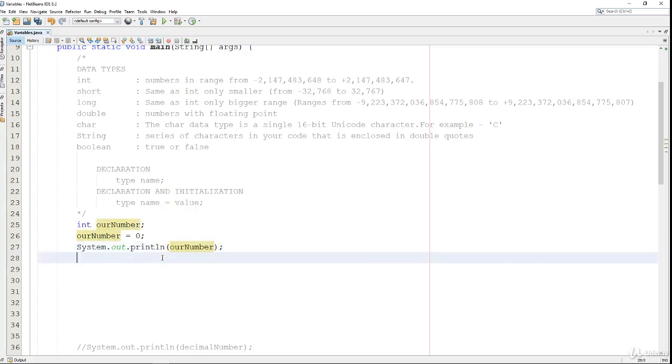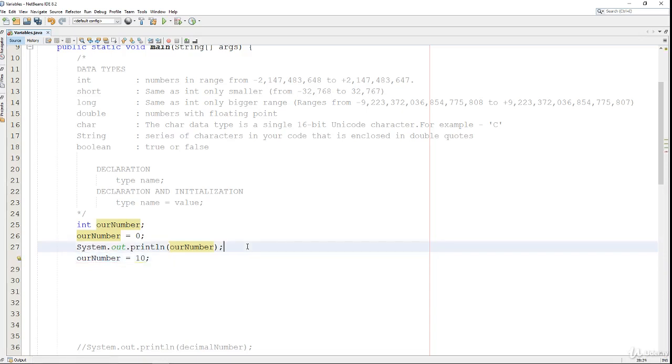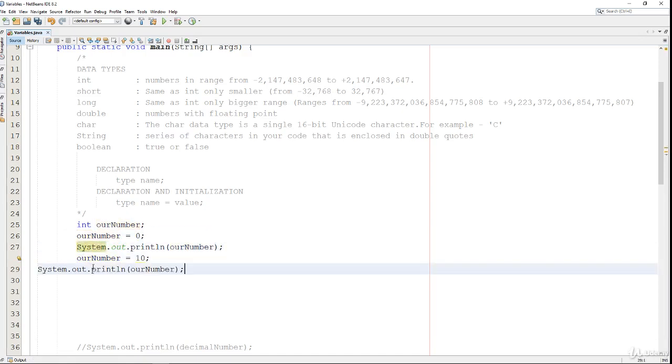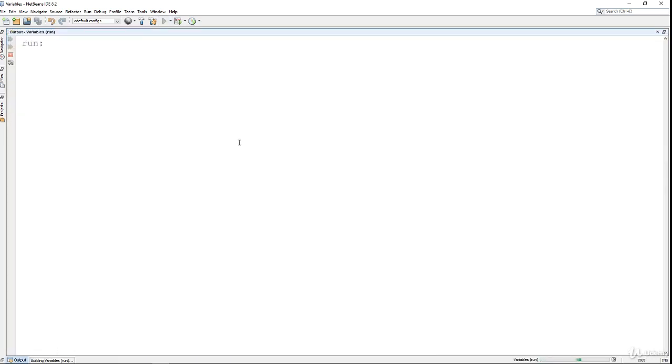Now let's try to change the value of our number. Since it is an integer, we can store only numbers. So let's say our number equals 10. And let's print the variable again. I will just copy paste the line above and run the program. As you can see, we rewrote 0 with 10.